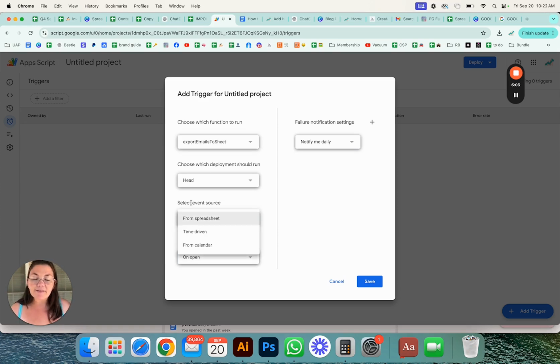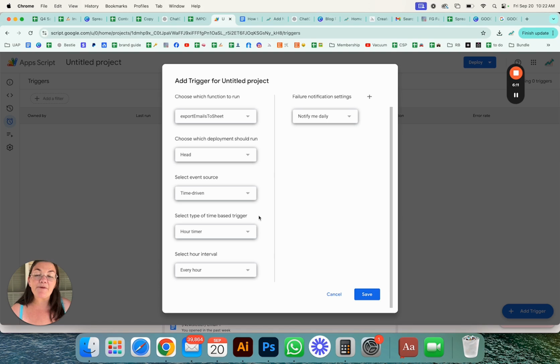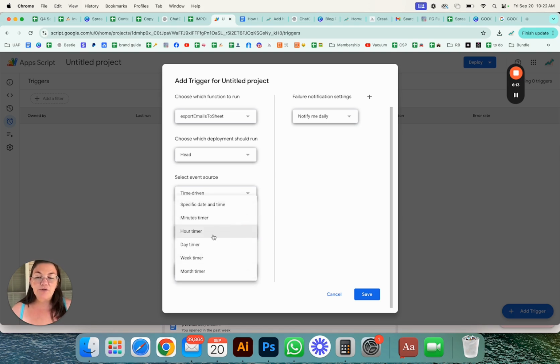And then here select the event source. You're going to select time driven, and then select type of time-based trigger. So you can select if you want to run it every day, every hour, every minute, per week, per month, or you can set a specific time and day. So let's say I want to set this to run once a day.